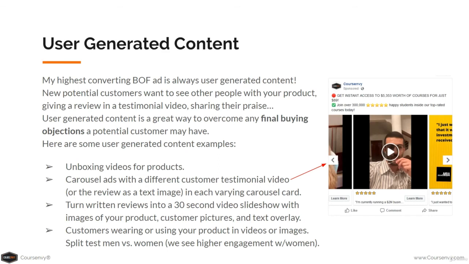My highest converting bottom of funnel ad is always user-generated content. New potential customers want to see other people with your product, giving a review and a testimonial video, sharing their praise. User-generated content is a great way to overcome any final buying objections a potential customer may have. Here are some great user-generated content examples. Unboxing videos for your products. Carousel ads with a different customer testimonial video as each varying carousel card.